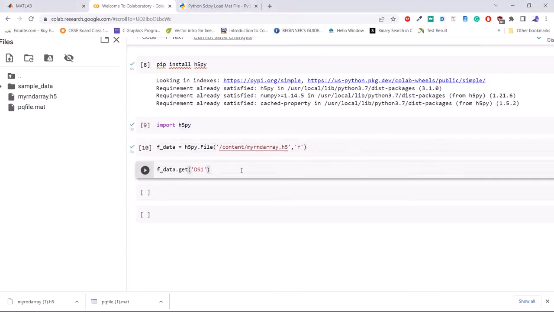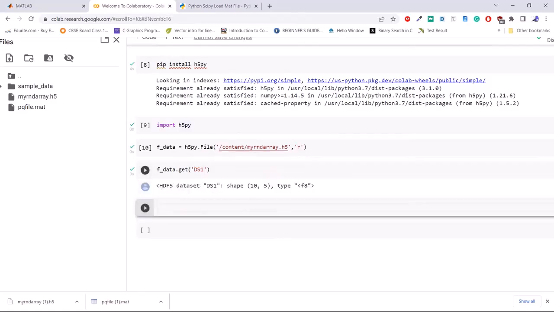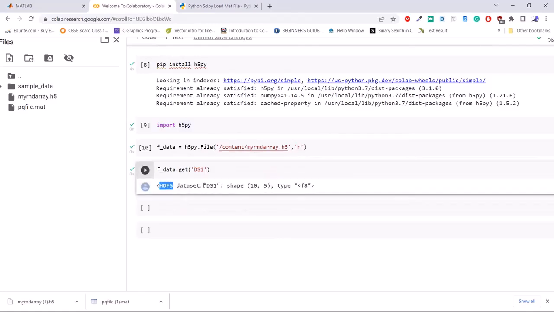Execute the code. To know about this file we are going to use the method get of a dictionary. So here we are using the method get and passing the name of the dataset, which we have set as ds1. Now execute the code. From the output we can see that this is the HDF5 dataset ds1 with shape 10x5 and type f8. This is how to load the HDF5 file using the method File of the package h5py.